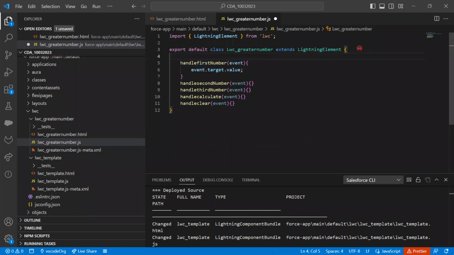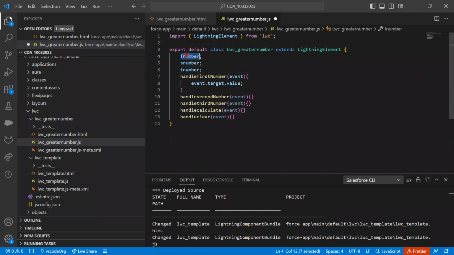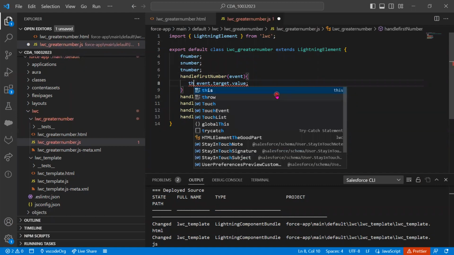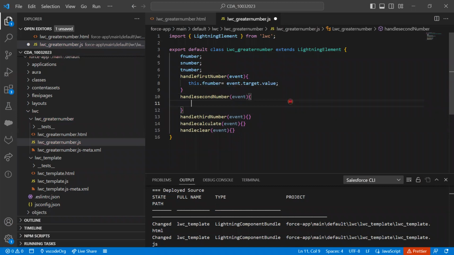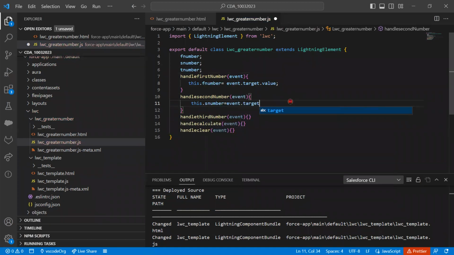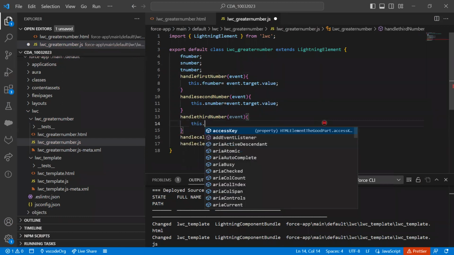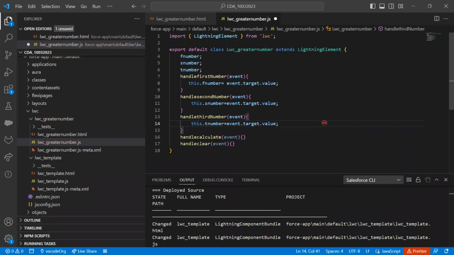So what I'll do is, let me declare local variables: F number, S number, T number, first number, second number, and third number. I'm going to store the first number into the first local variable, which is this dot F number equal to event dot target dot value. Similarly, the second number I'll store into S number: this dot S number equal to event dot target dot value. And the third number, I'm going to store into the local variable called T number equal to event dot target dot value.